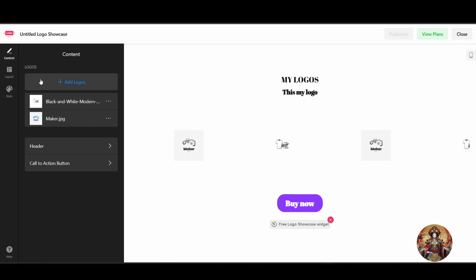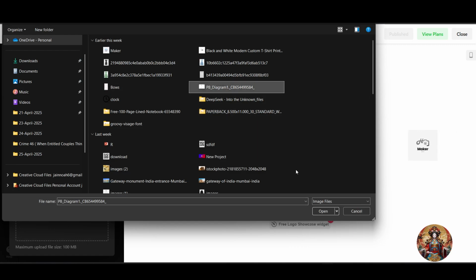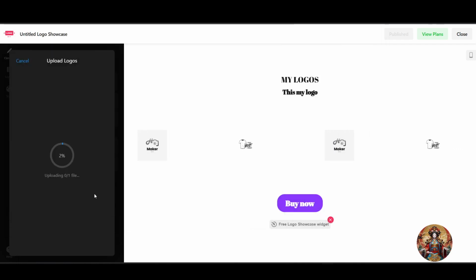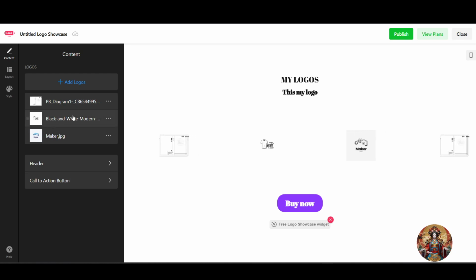Now if you go into content, from here you can add multiple logos that will appear over here. For example, I will add one more logo so you can understand what I'm talking about. Just simply click on open. For the sake of tutorial, I will choose random logos so you can understand. I have already created this 2 to 3 days ago, but for Shopify, and right now I'm creating for Wix.